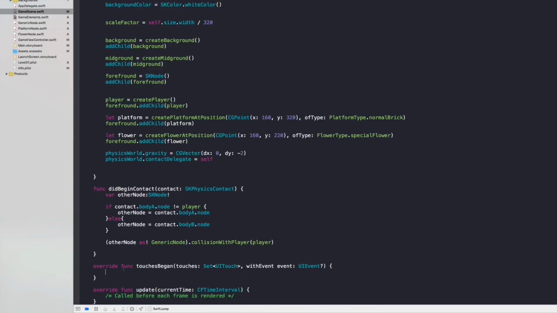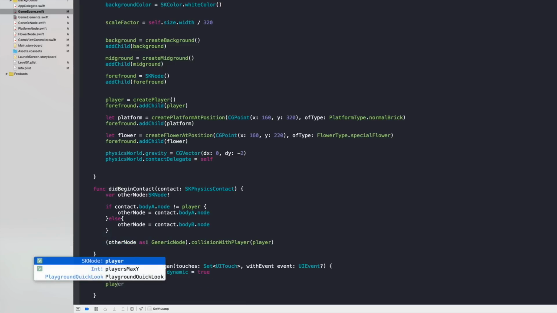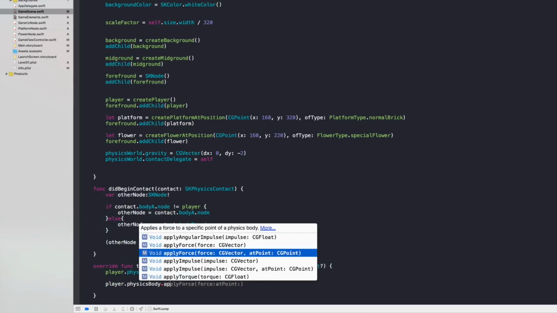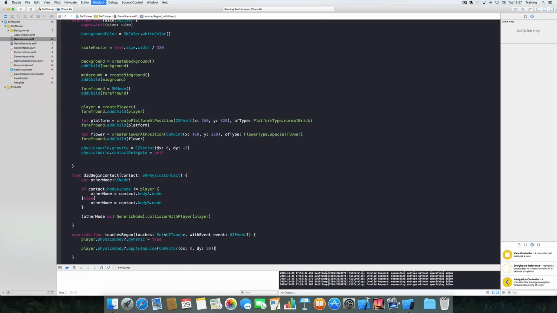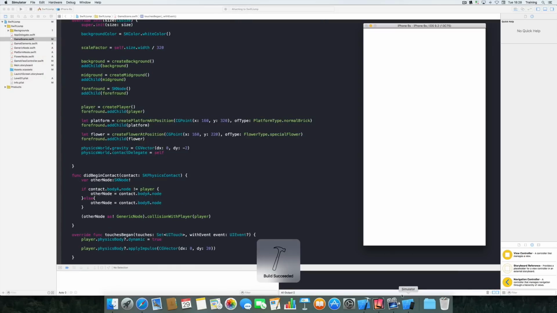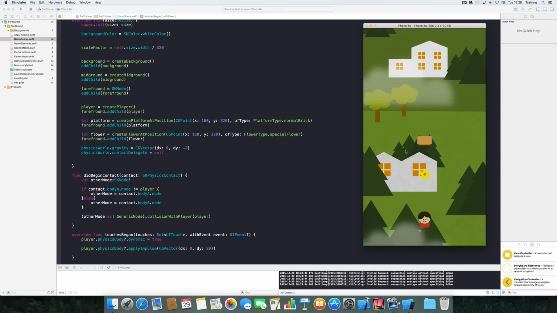And to get everything going, what we need to do is to activate the dynamic property of our player. So let's set this to true, and also we want to give it a little boost so that he can make his first jump. So let's use the physics body and apply an impulse with a vector, nothing in x direction but 20 in y direction, and this should actually do it, and we can have a look and see what happens. So now I press on the screen, and there we go. The flower gave us a little boost, and now we just jump on our platform.